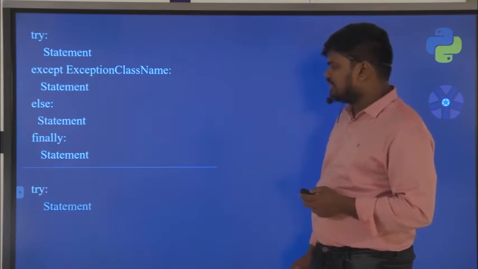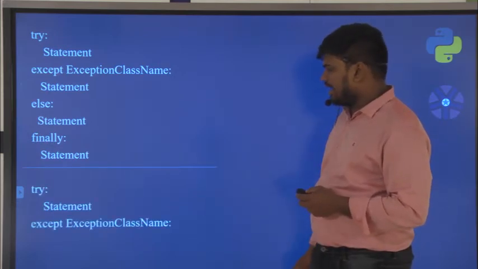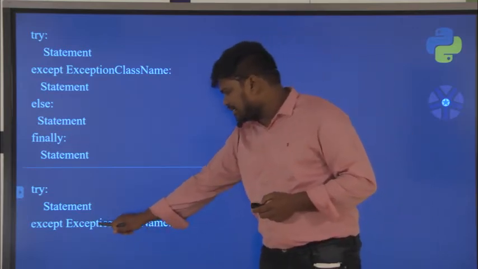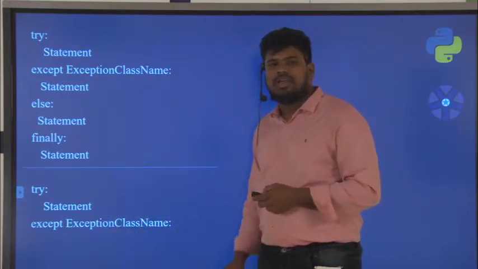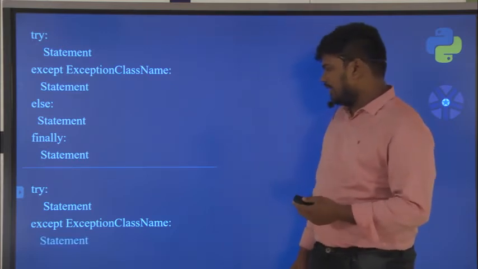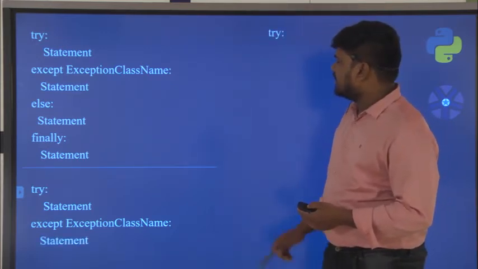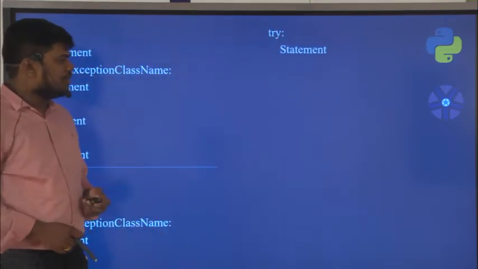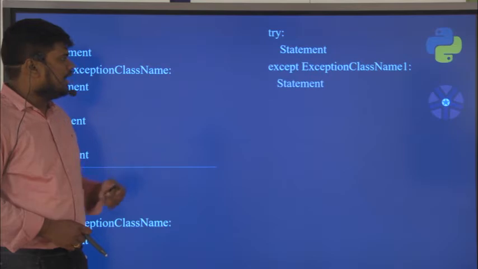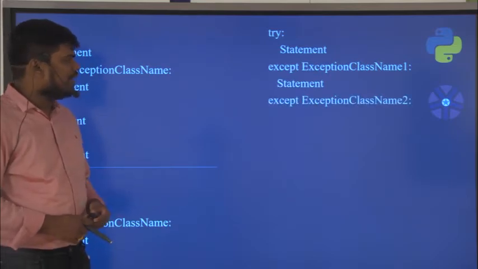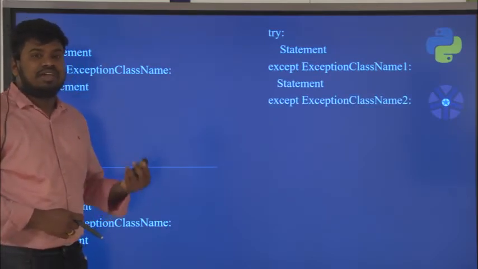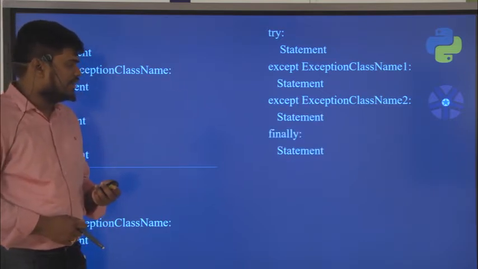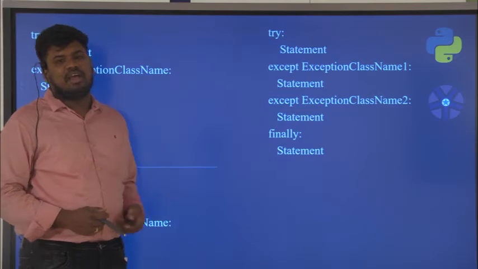Coming to the second one, try is followed by statements. And next is except with a class name, because every exception in Python is represented as a class, and then a statement. In the third category, I will have a try followed by statements, and an except followed by a statement. Except 2, I can have any number of except keywords, like a number of catches, and statements. Finally, else is not there; else is optional.